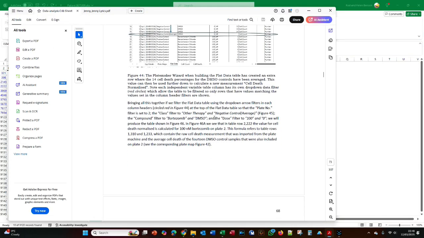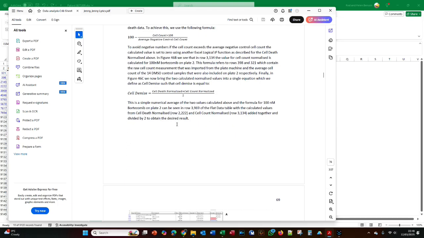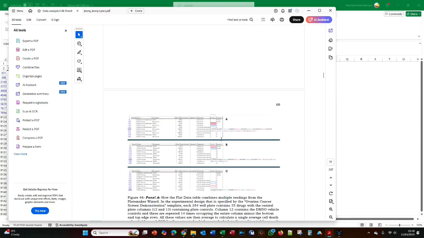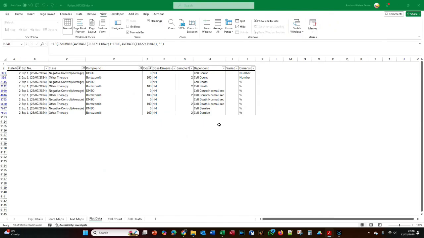So let's do that. You can see this is producing figure 46, which is here. And if we now look at figure 46, if we go to cell death normalized for here, which is other therapy bortezomib 2, here we have this what looks like quite complex formula. You can see it's pulling out numbers from all the different parts of the table which we have filtered. If I click F2, you'll see those numbers.